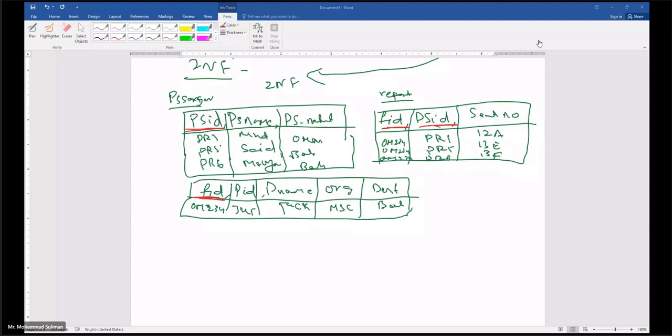First normal form will remain as it is: there should not be repeated groups, and there should be a primary key. Second normal form will be as it is: there should not be partial dependency. Third normal form will be as it is: there should not be a transitive dependency.